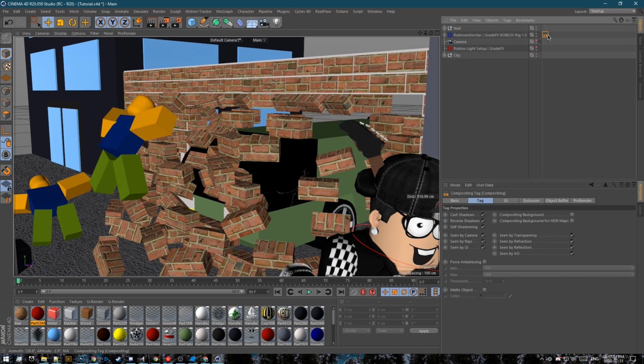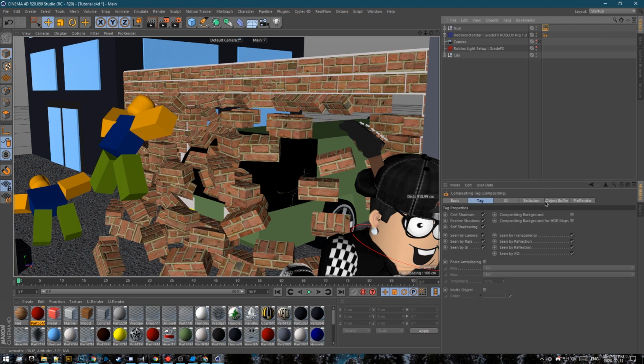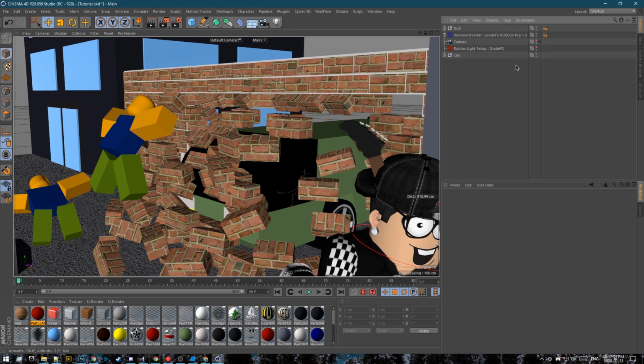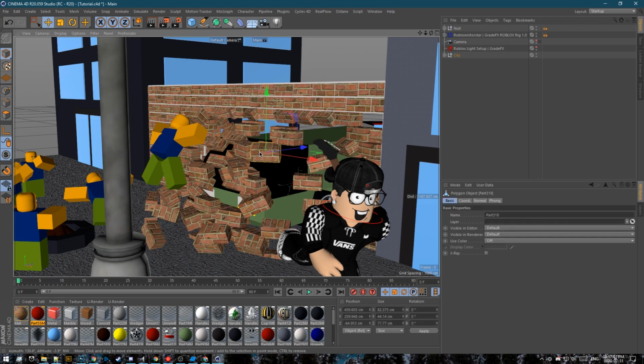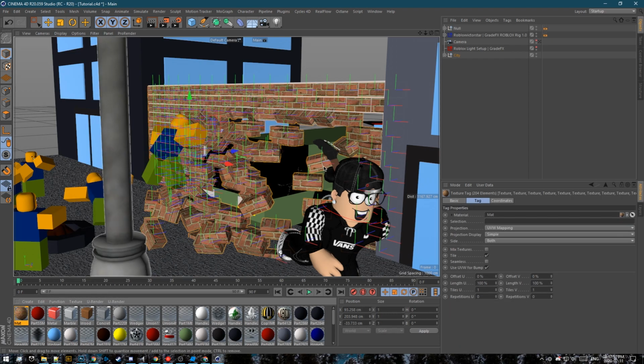And we take this composition tag, hold Control and drag it up to the dude. And we are going to go into object buffer and disable buffer 1, and for that enable buffer 2. We can also do that for the brick wall. Go onto the brick, click on the brick material and look for select texture tags and object.